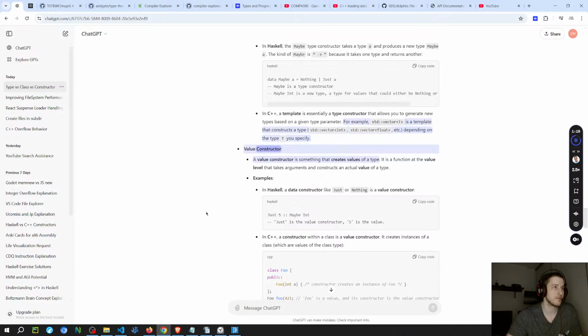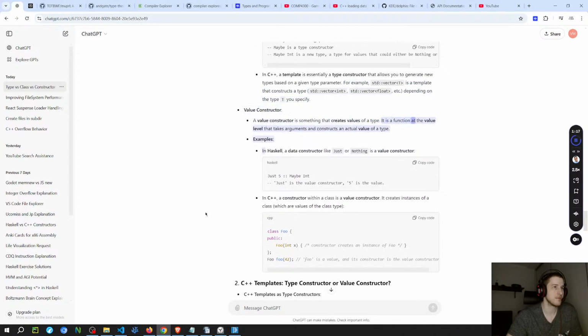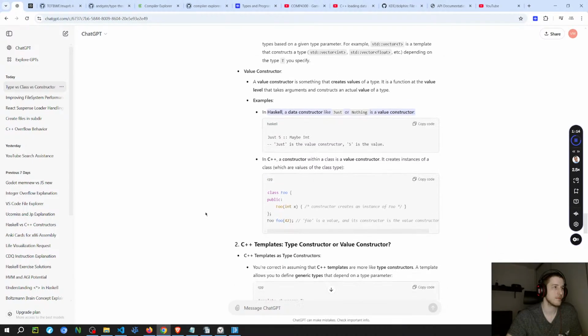Depending on the type T you specify. Value constructor. A value constructor is something that creates values of a type. It is a function at the value level that takes arguments and constructs an actual value of a type. Examples in Haskell: a data constructor like Just or Nothing is a value constructor. In Haskell, `just 5 :: Maybe Int`, and Just is a value constructor. 5 is the value.